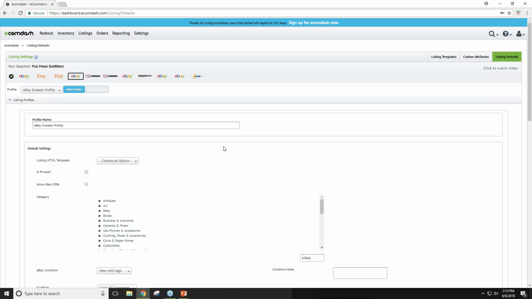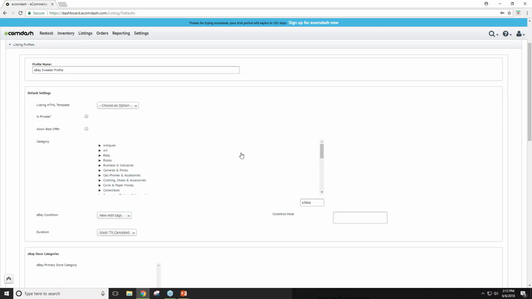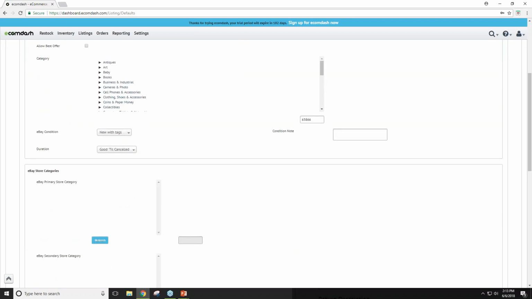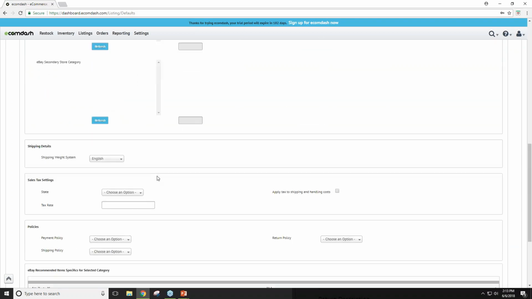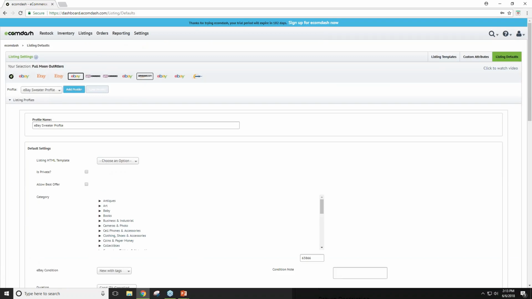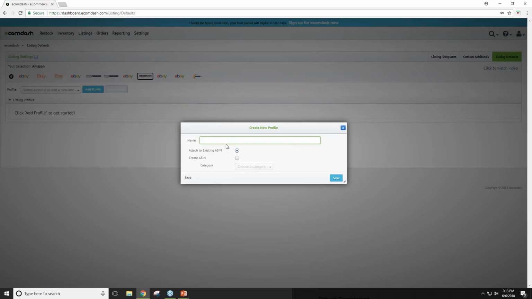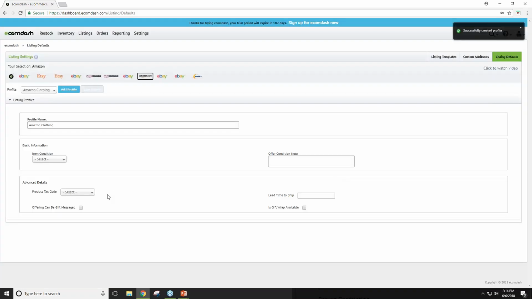We already have a profile called an eBay sweater profile, and it looks like this is set to have the eBay condition of new with tags. We've already got a category defined, we've got a listing duration, but we don't really have any other information defined for this product. An Amazon template would also look different. To add a new Amazon profile, we'll go ahead and create one, and we'll just call this Amazon Clothing. And here's the information we can define as part of an Amazon profile.